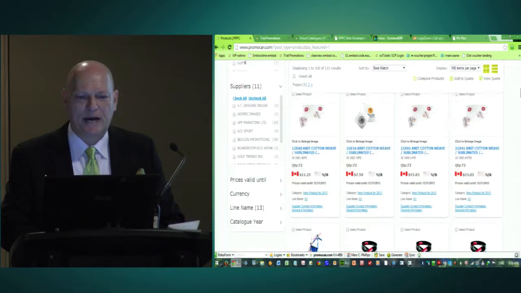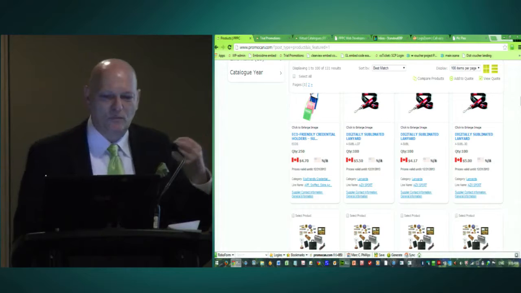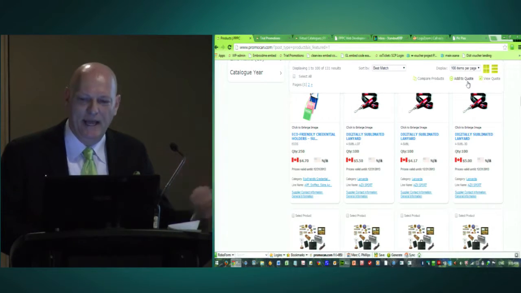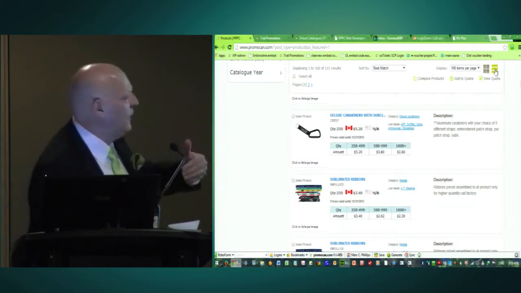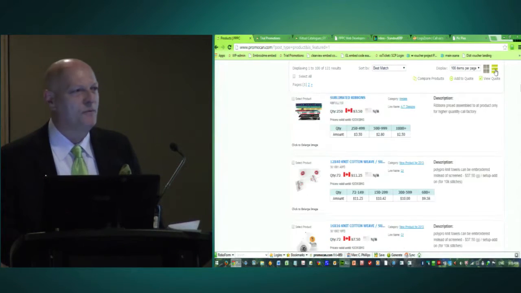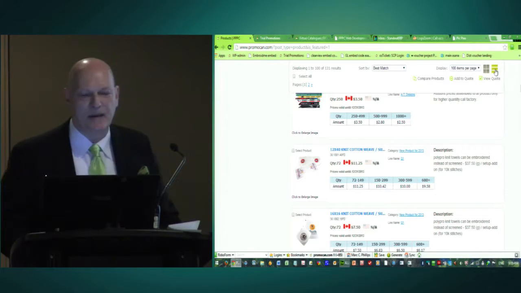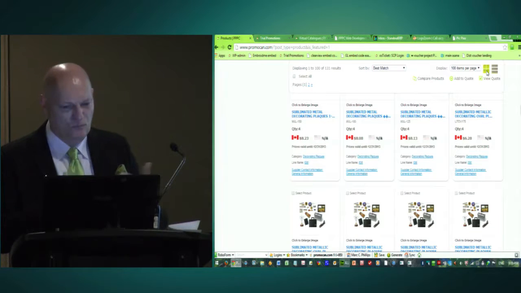So as we scroll down here, you'll notice as well that what we call the nav bar, an ability to add to quote, to change the view from grid to list, floats down with you as you scroll down. So no longer any need to come to the bottom to find that same bar. And we can go back to grid view.